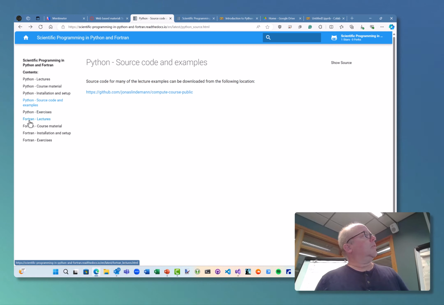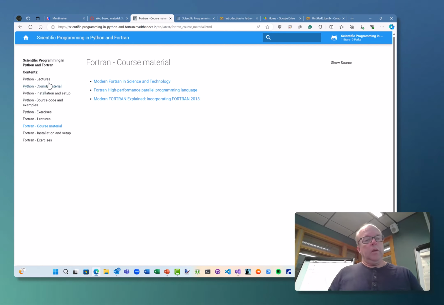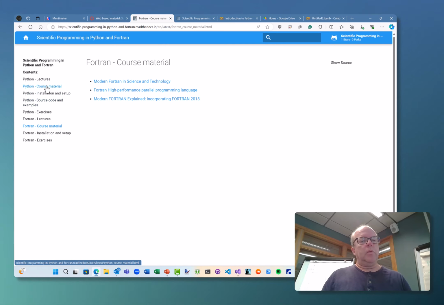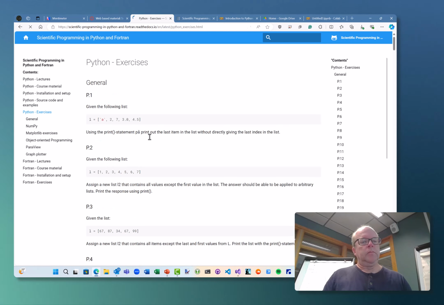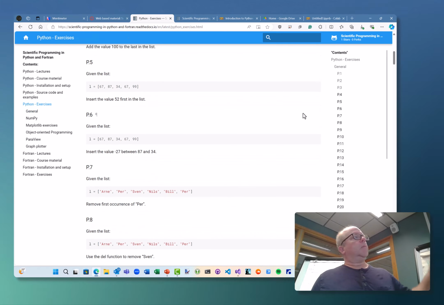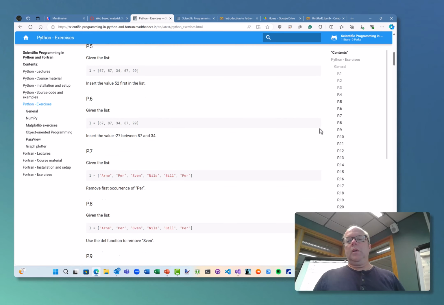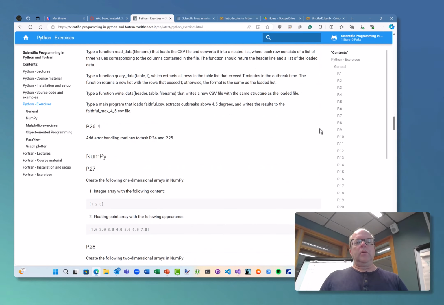Here is also the Fortran part. And in Fortran, we will use this book as the main documentation as well. So this is the main part. Also, the assignments will be here. Let's see here, exercises. So here is a lot of exercises, and you don't have to turn in all of them. I will show you which ones you should turn in. But there are plenty of exercises here if you want to try to learn Python and follow along.